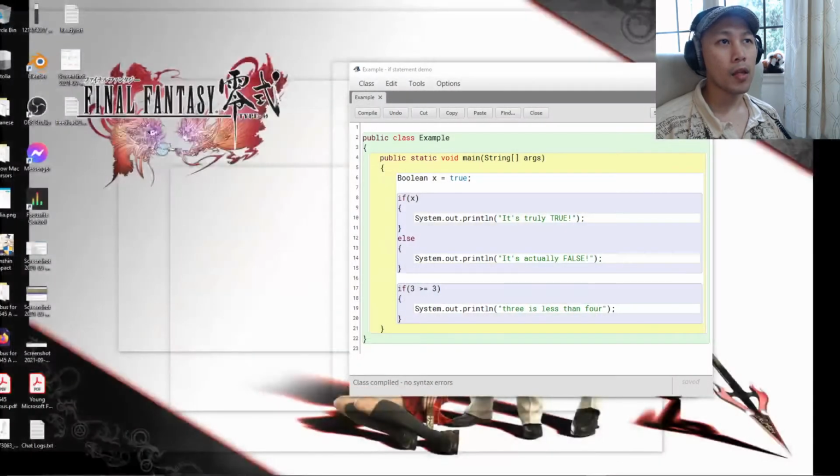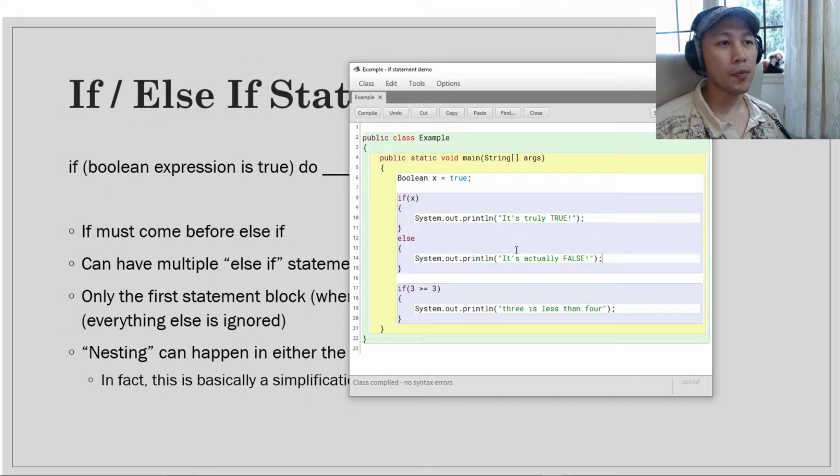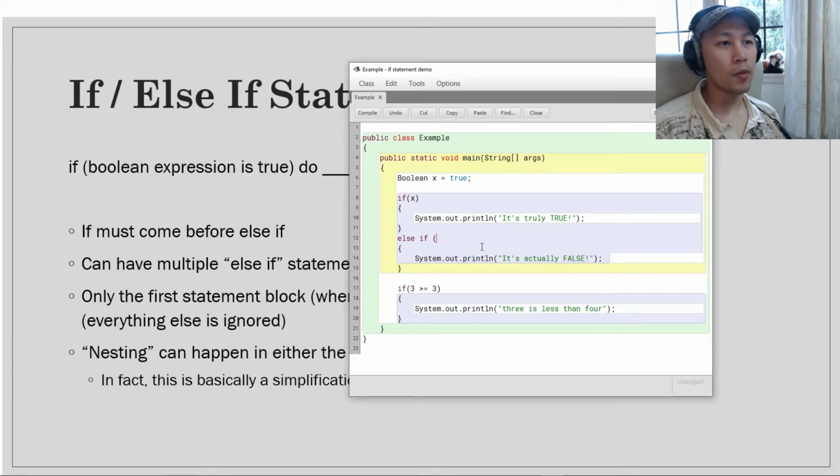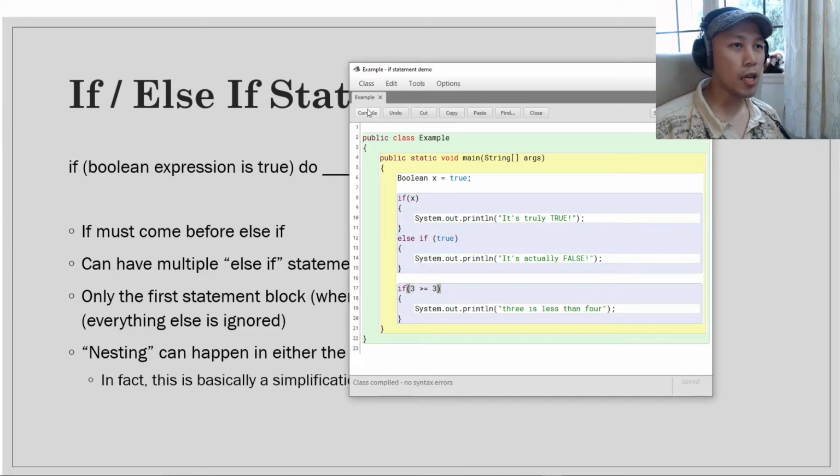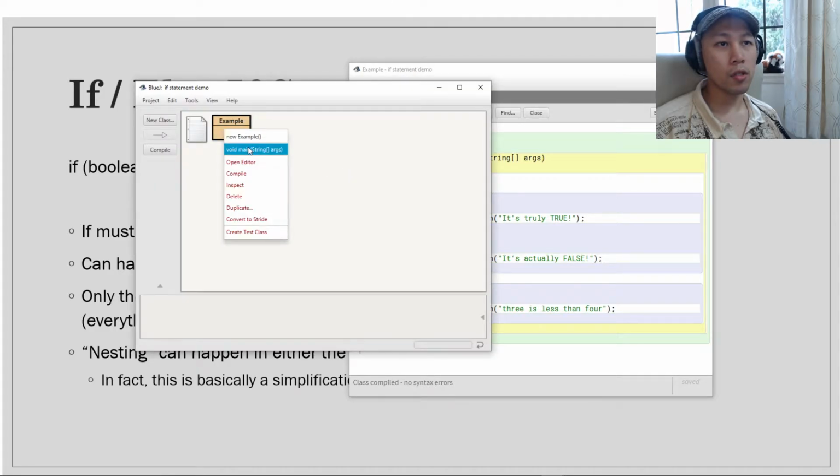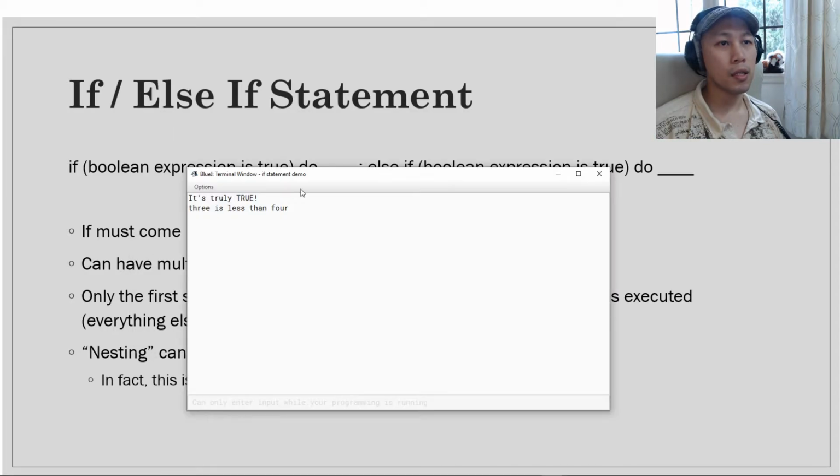Okay, great. So let's talk about the next thing, the if else if statement. Now the if else if statement needs to be executed in such a way that it has another Boolean condition. It has another Boolean expression inside of it. Else if true, system out print line, it's actually false. Okay, well, let's see what happens if we do that. We're going to run this, which gets us this. It's truly true, 3 is less than 4.